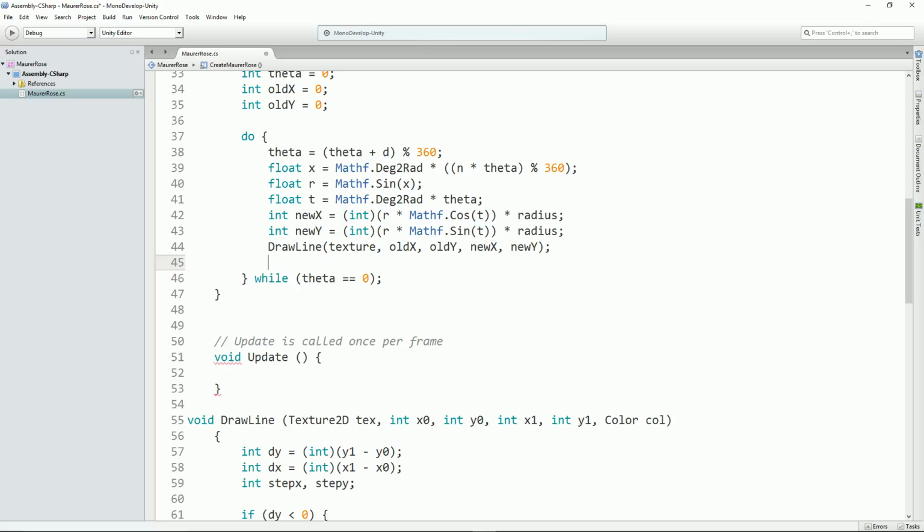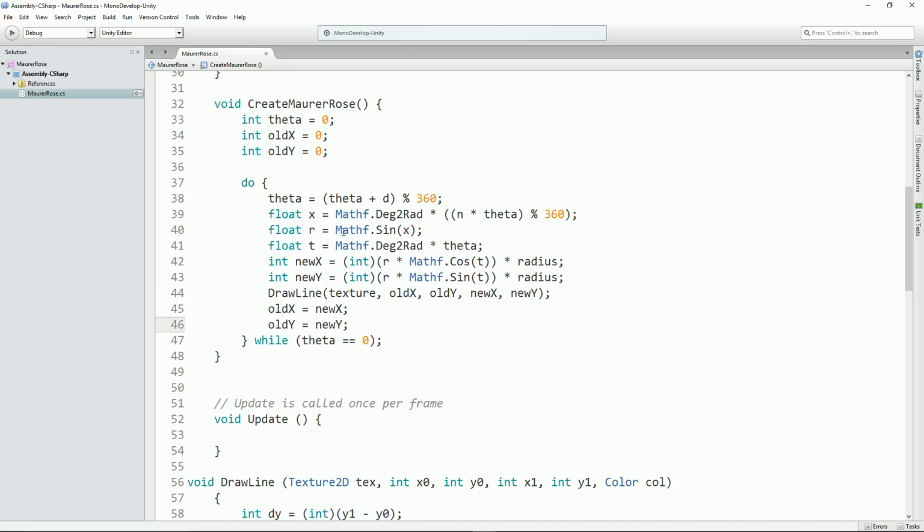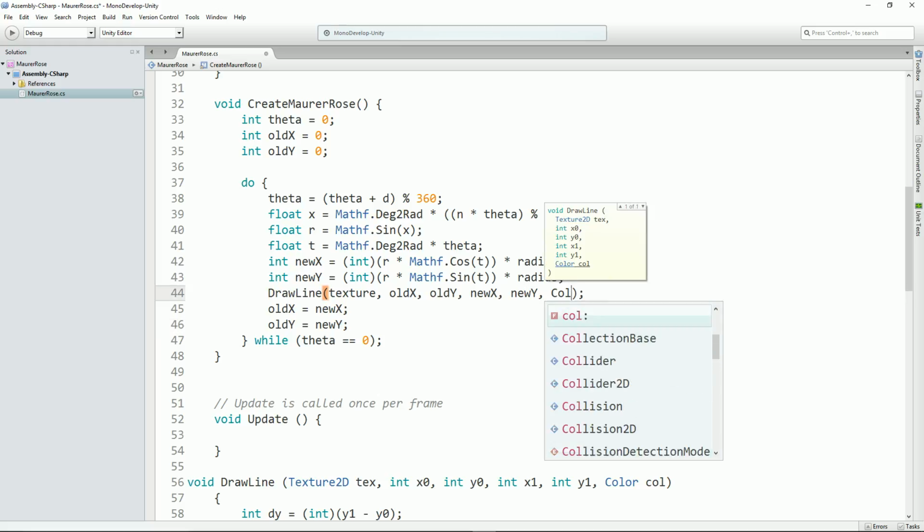And also, of course, we need to say old X equals new X and old Y equals new Y, so that it basically keeps drawing the lines from point to point. Got it? Good. Okay, it looks pretty hairy, doesn't it? But actually it's only a few lines of code. Oh, don't we need a color on this as well? Yes, we do. So we'll just say Color.white.